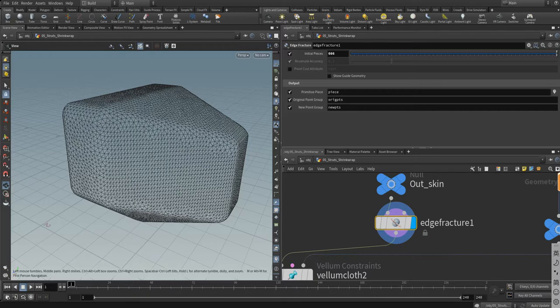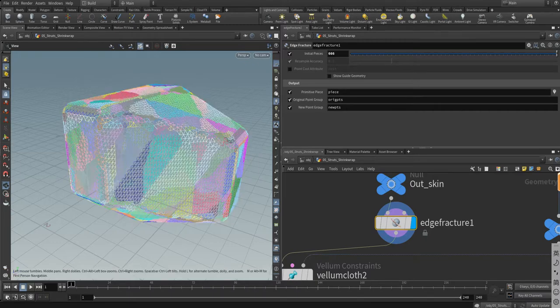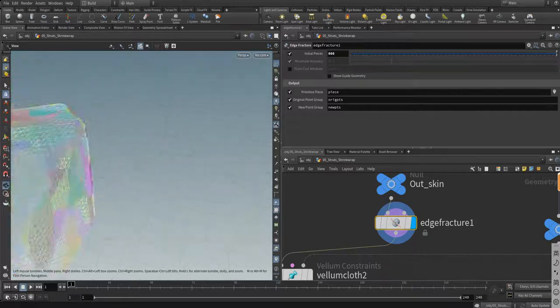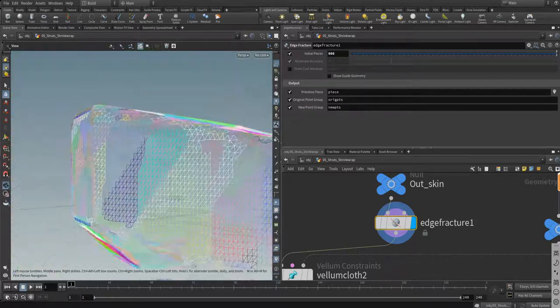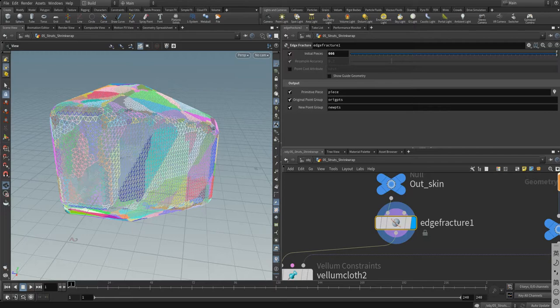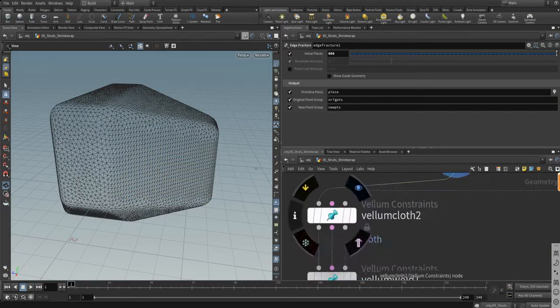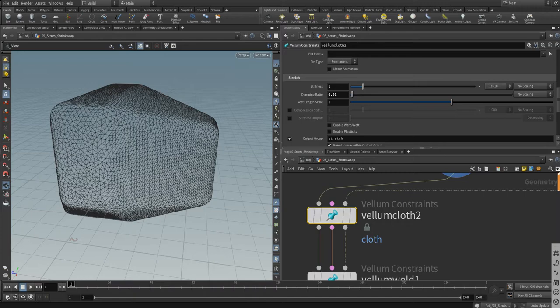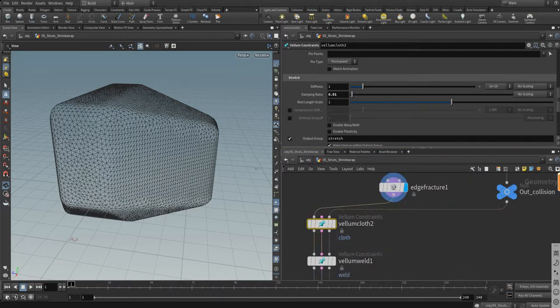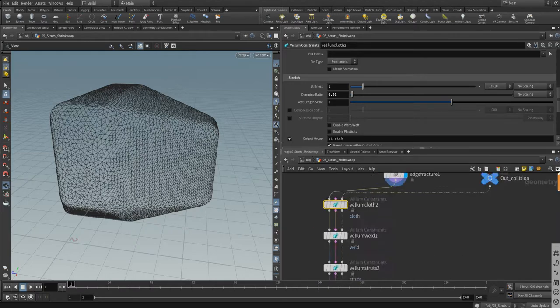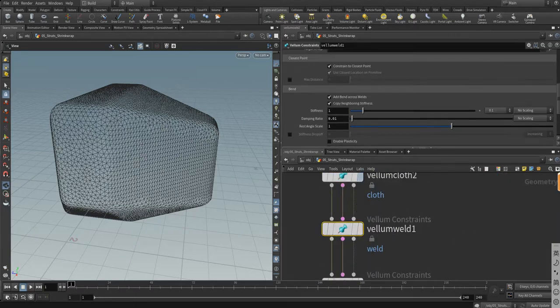and with the 666 pieces fractured, we can see the result. We want the pieces to be fractured like this. Okay, and we use a Vellum cloth to set up the base cloth, with the edge fracture to the first input, and the out collision to the third one. And we use a Vellum weld, which controls the teared object.